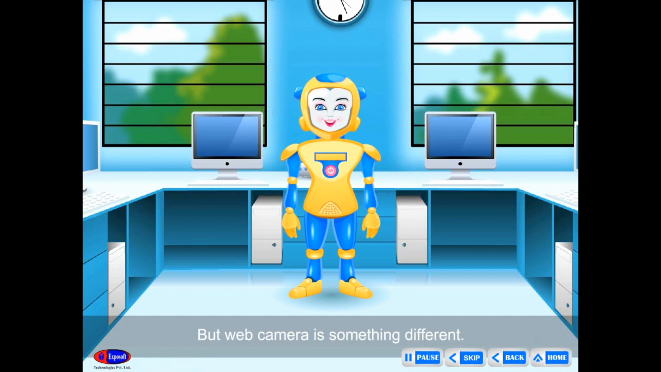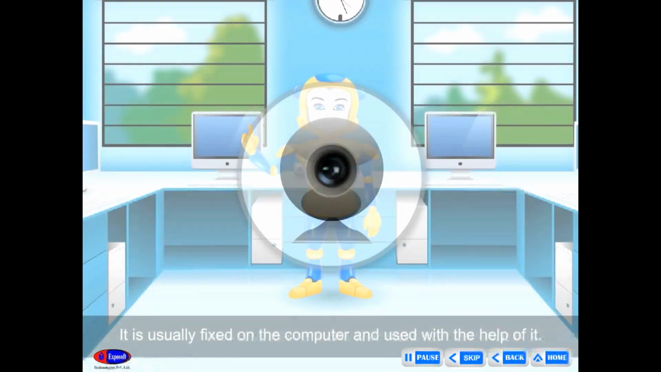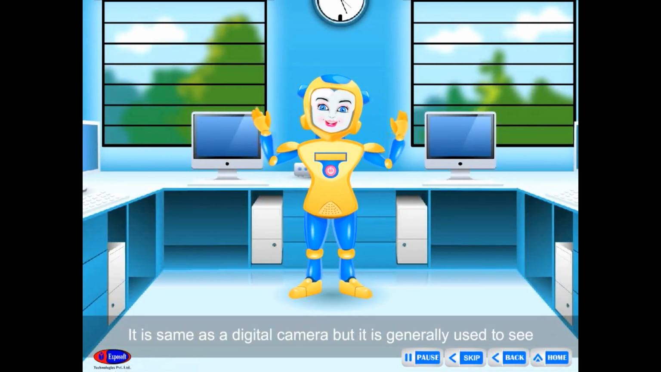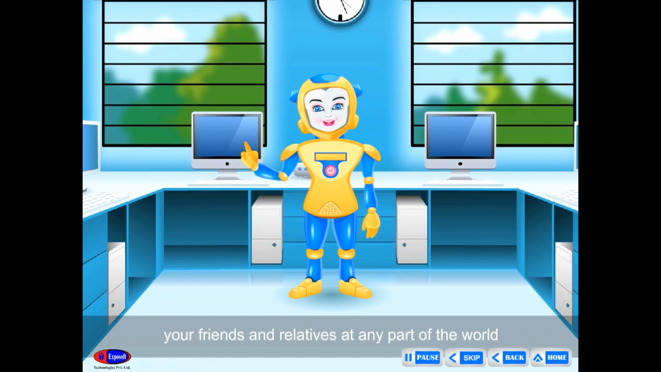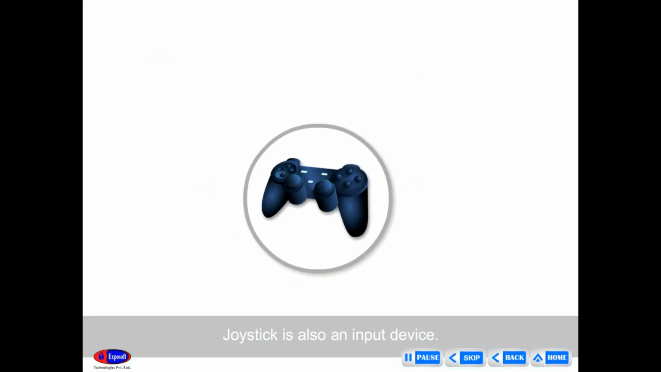But web camera is something different. It is usually fixed on the computer and used with the help of it. It is the same as digital camera, but it's generally used to see your friends and relatives at any part of the world while chatting through the internet.